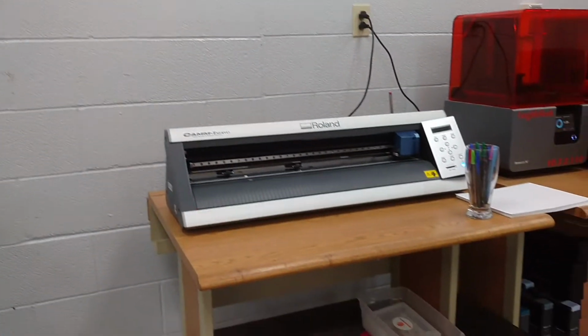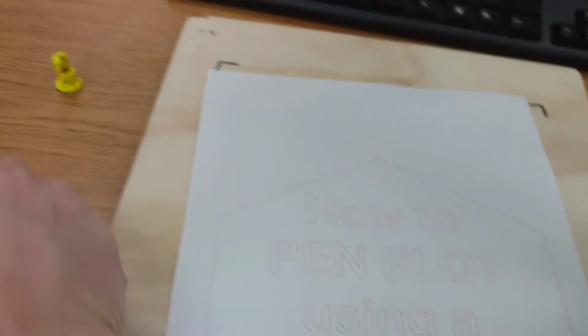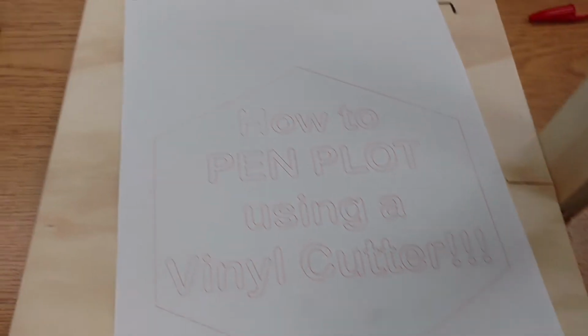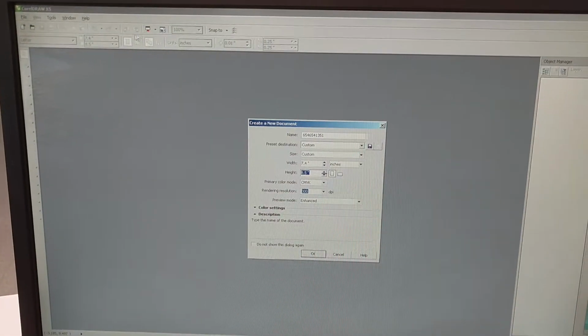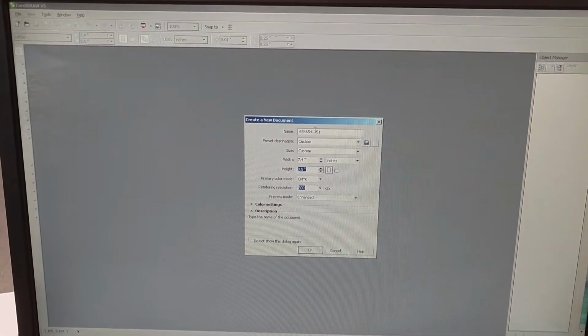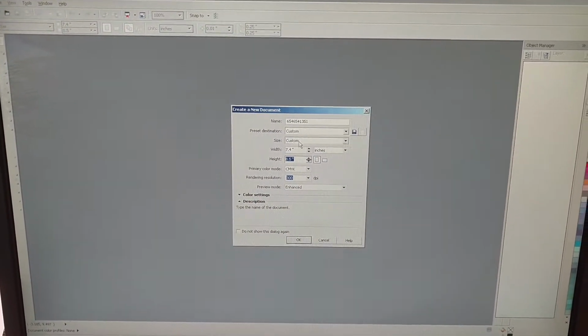Alright, this video is how to use a regular vinyl cutter and a regular pen to create a pen plot. So the first thing you'll want to do is open up CorelDRAW, and create a new document. You're going to name it something unique.